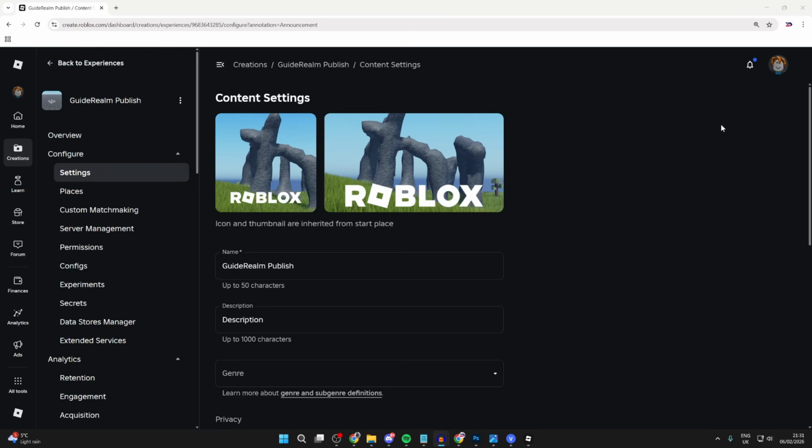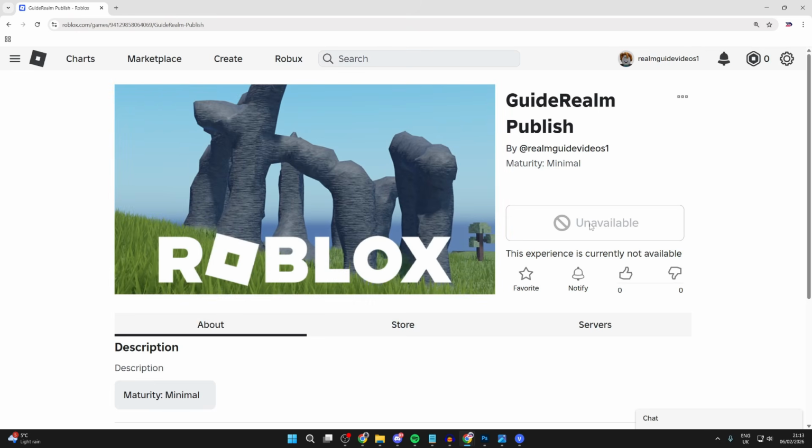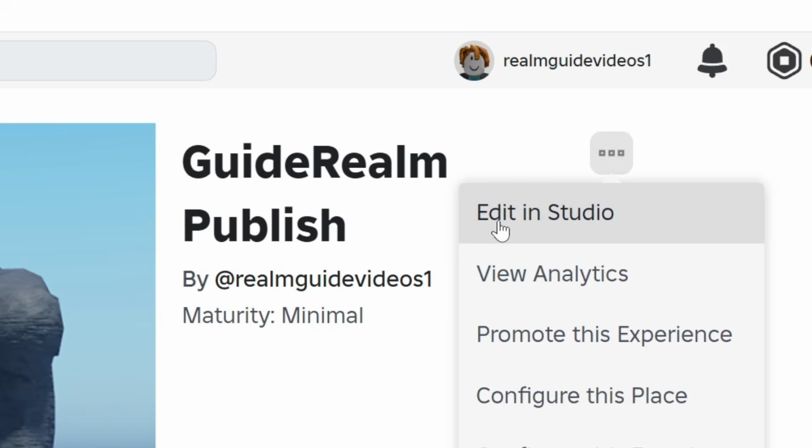Now what we can do is test if people can join. So what you need to do is go to the top left and press the three dots, and you can press view on Roblox. If you find that it says unavailable, don't worry. What you need to do is go to the top right here, and you can press edit in studio if you went in close studio.